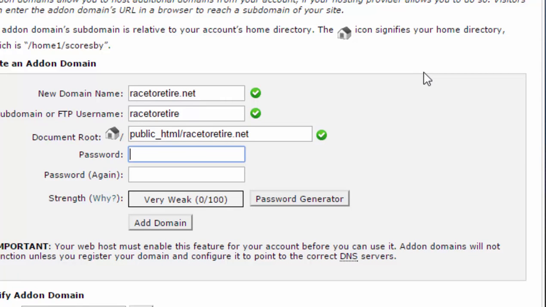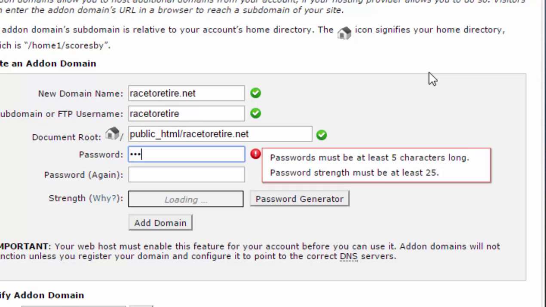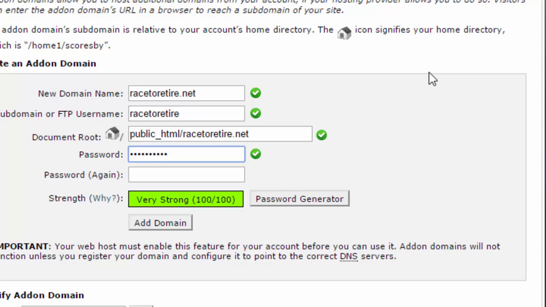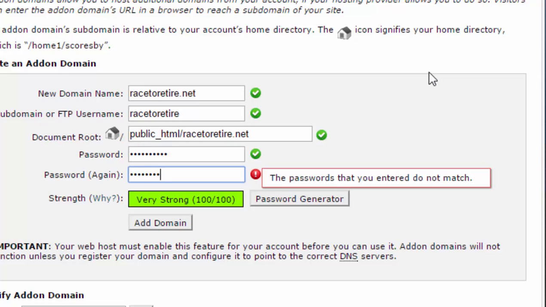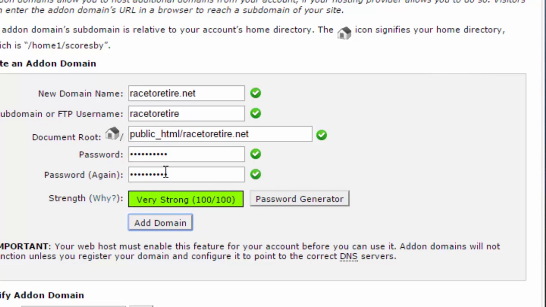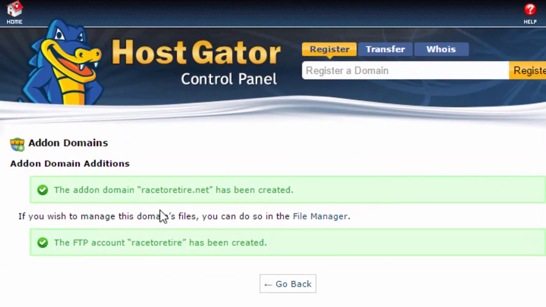And then you want to put in a password of your choice. I'd recommend something strong. Remember what that password is too, because you may need it later. And then once that's done, you just have to hit add domain. And that domain has now been added. It's going to come up here and confirm it has been created, and the FTP account has been created. Great. So that is done, and that's all you have to do.